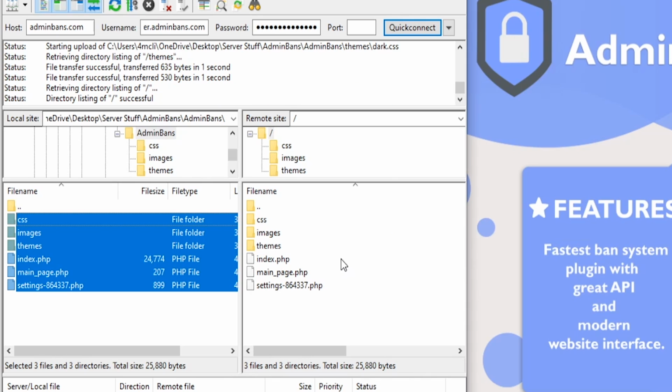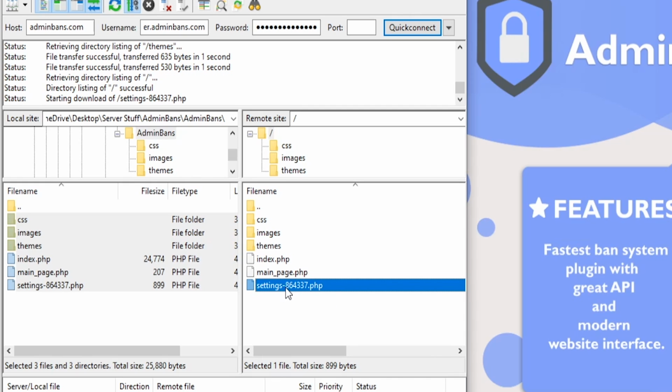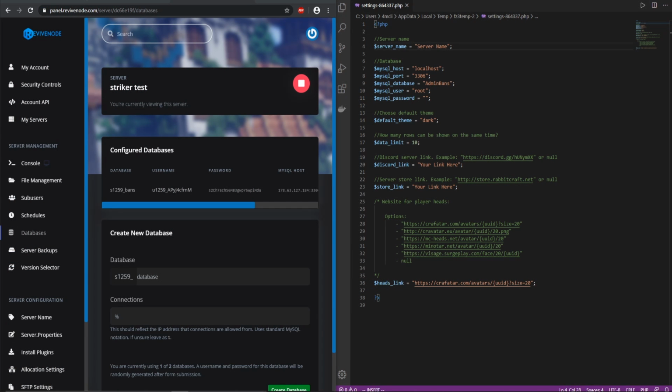And then once you're done with that, you need to go into your settings, and this is where you're going to configure the MySQL settings in order for everything to work together properly. So go ahead and open your settings PHP file, and then let's go ahead and edit that. So to edit your PHP file, typically you want some sort of program. I'm using Visual Studio Code. It is a free program where you can edit those types of files.